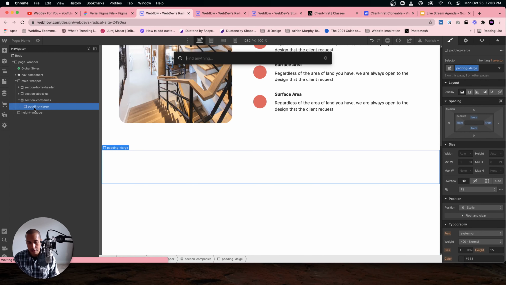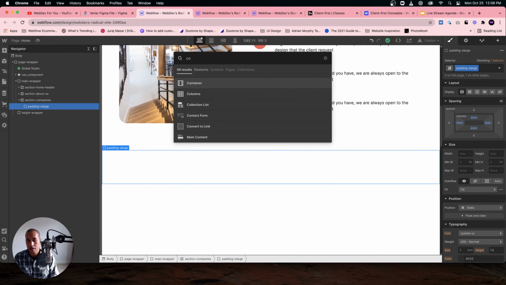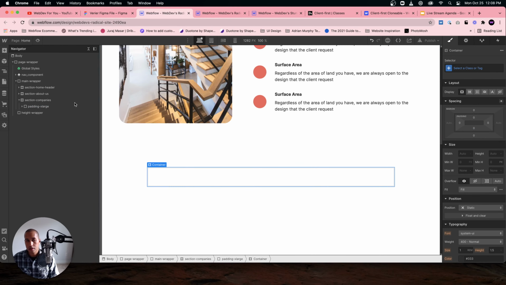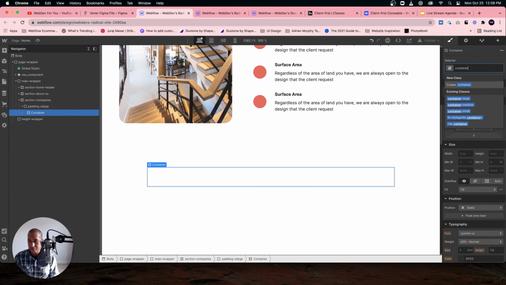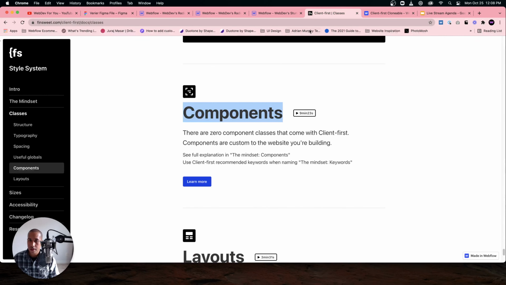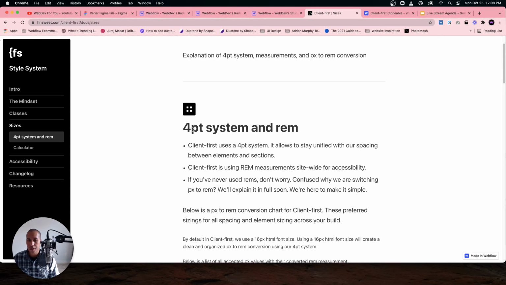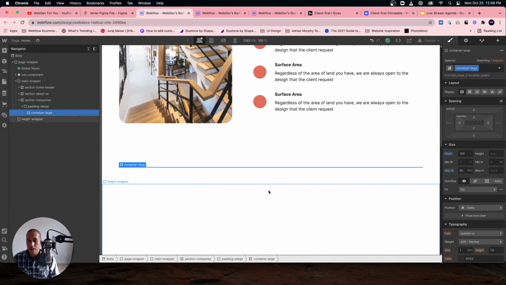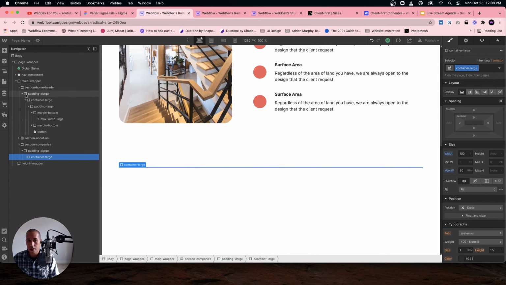And then in here, I'm going to add a container. So we have the container, and I'm using the container large. So if I type in container, we have container large, medium, and small. And I'm using container large, which has a max width of 80 rem. So they're using the rem system. So if we go to sizes, you're using the 4-point system and rem. All right, so that's how all of my sections are structured.